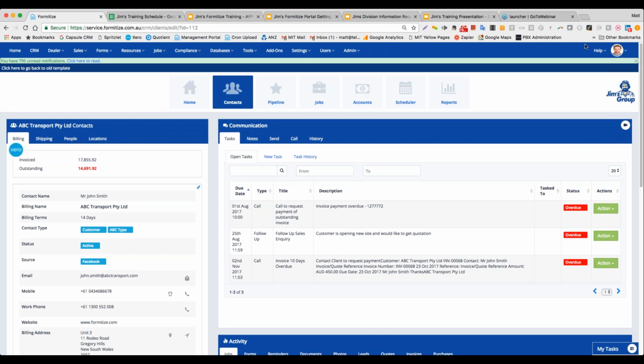So the answer to that is yes, there is a standard quote and invoice template. So it's all done for you. You don't need to do anything. It will bring in your contact details, the Jim's logo that's relevant to your division and your colors for that division as well. So that's all built in. You don't need to do anything.